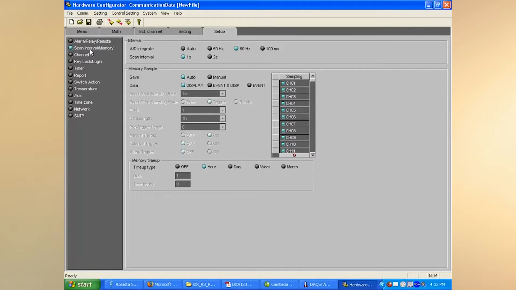Moving next, scan intervals. In this unit, it's got a choice of 1 second or 2 seconds. That's how often it's going to scan its measurement points. Up here, if you happen to be in the United States, you're going to pick 60 Hertz there. All right. As far as memory, what type of sampling are you doing?